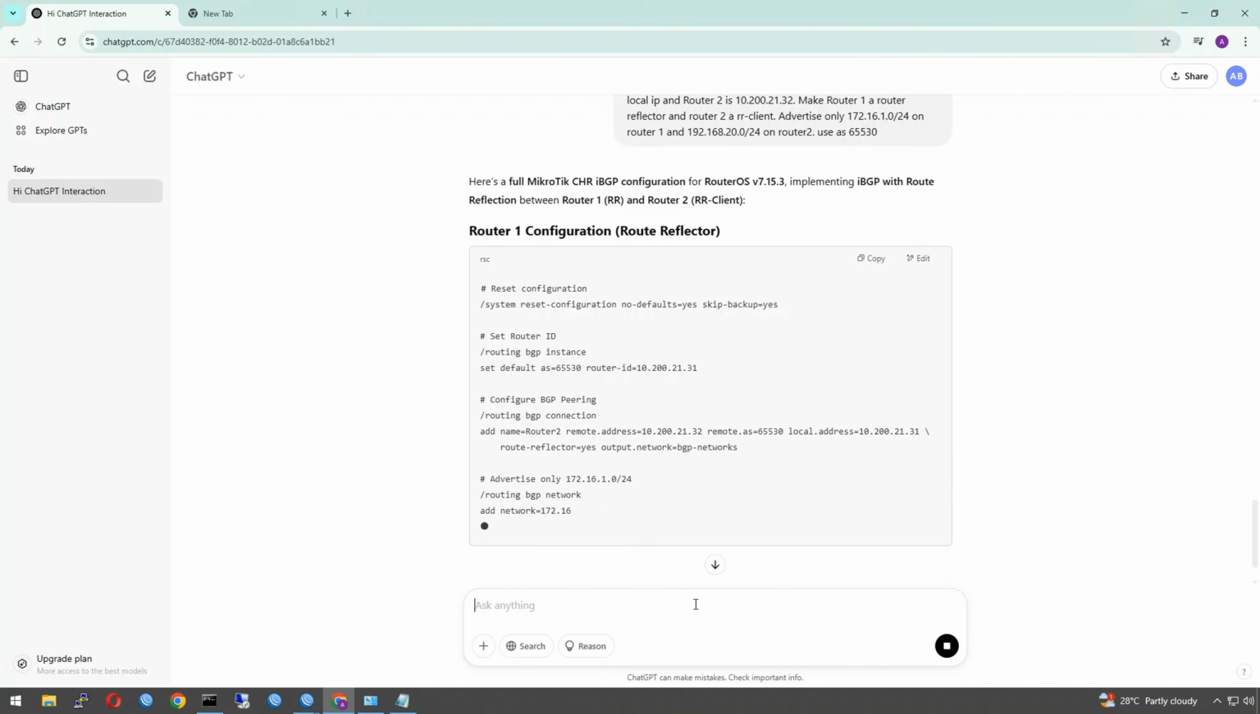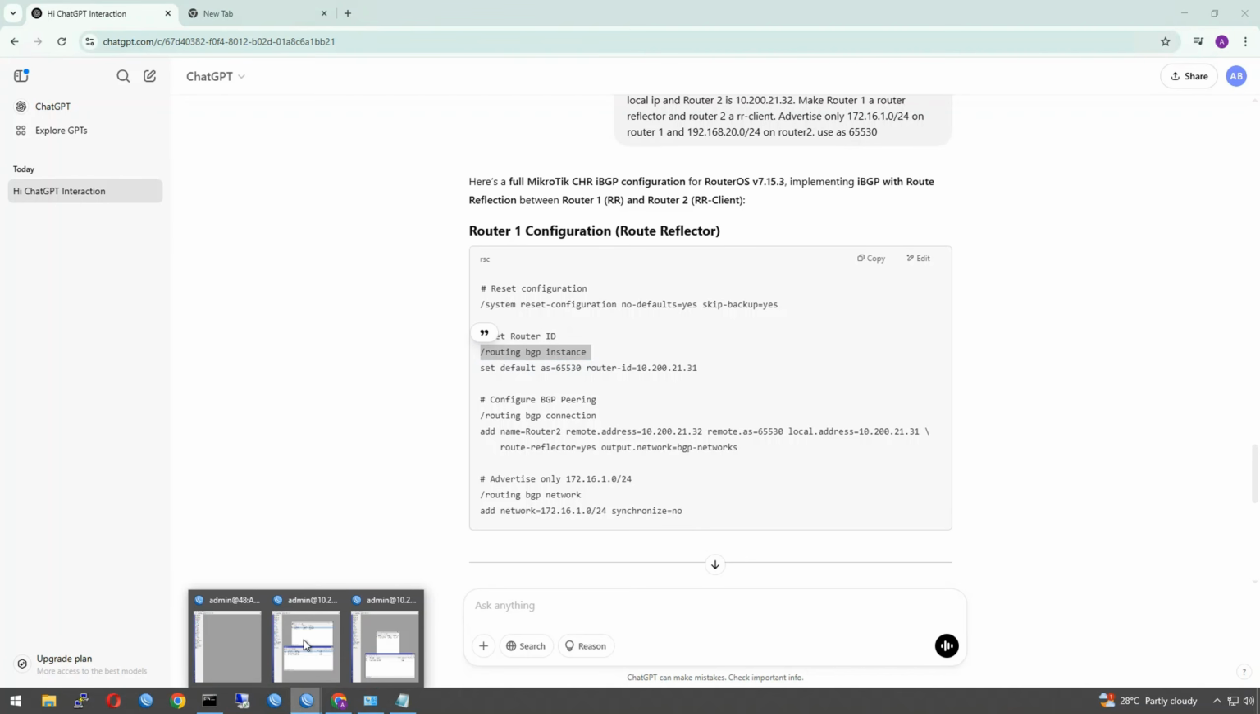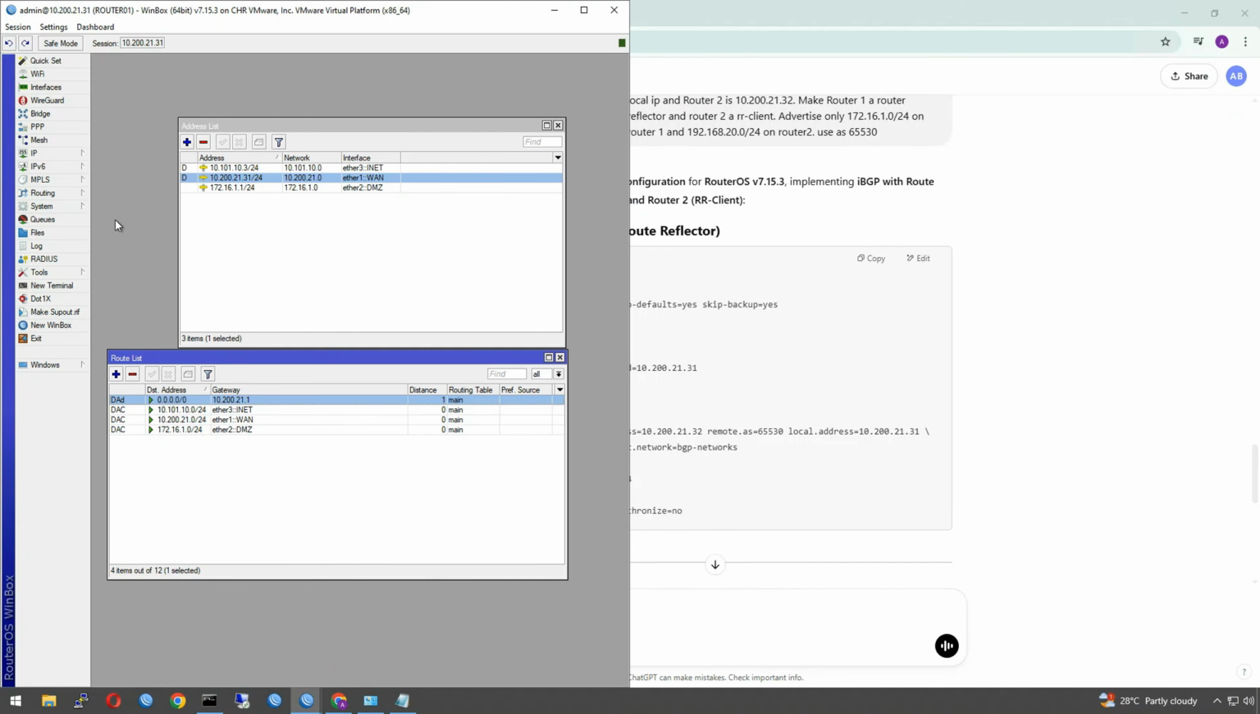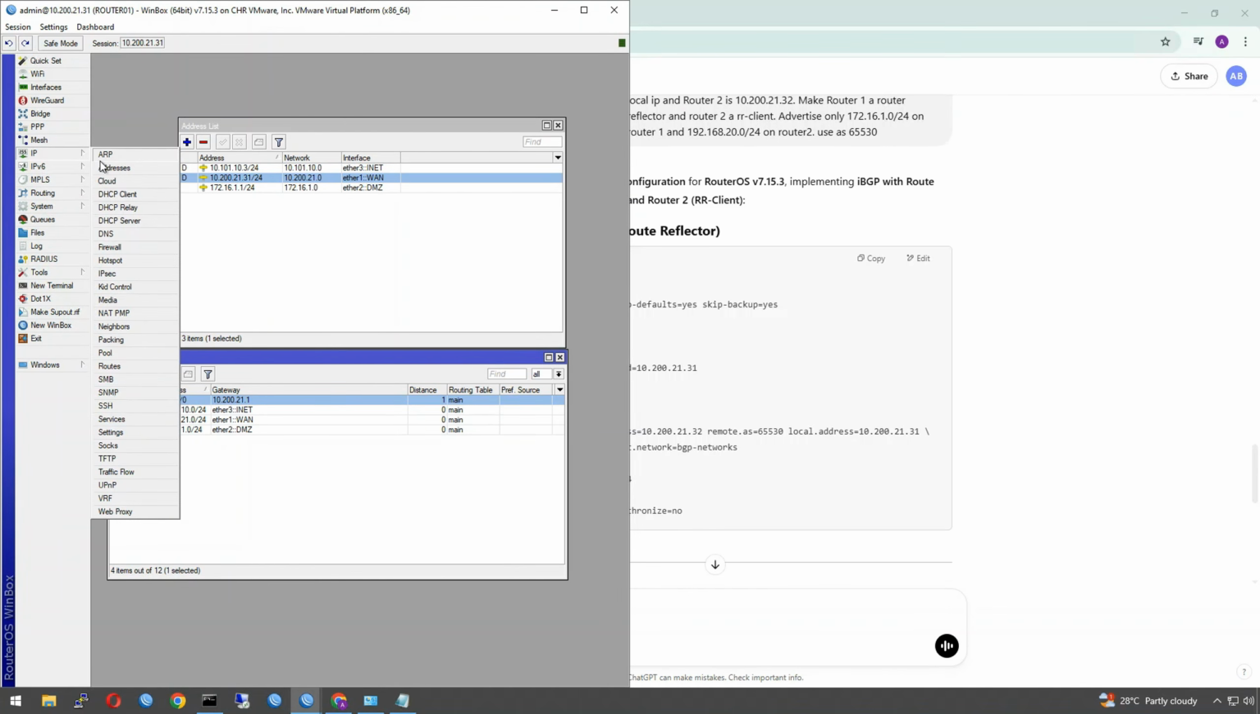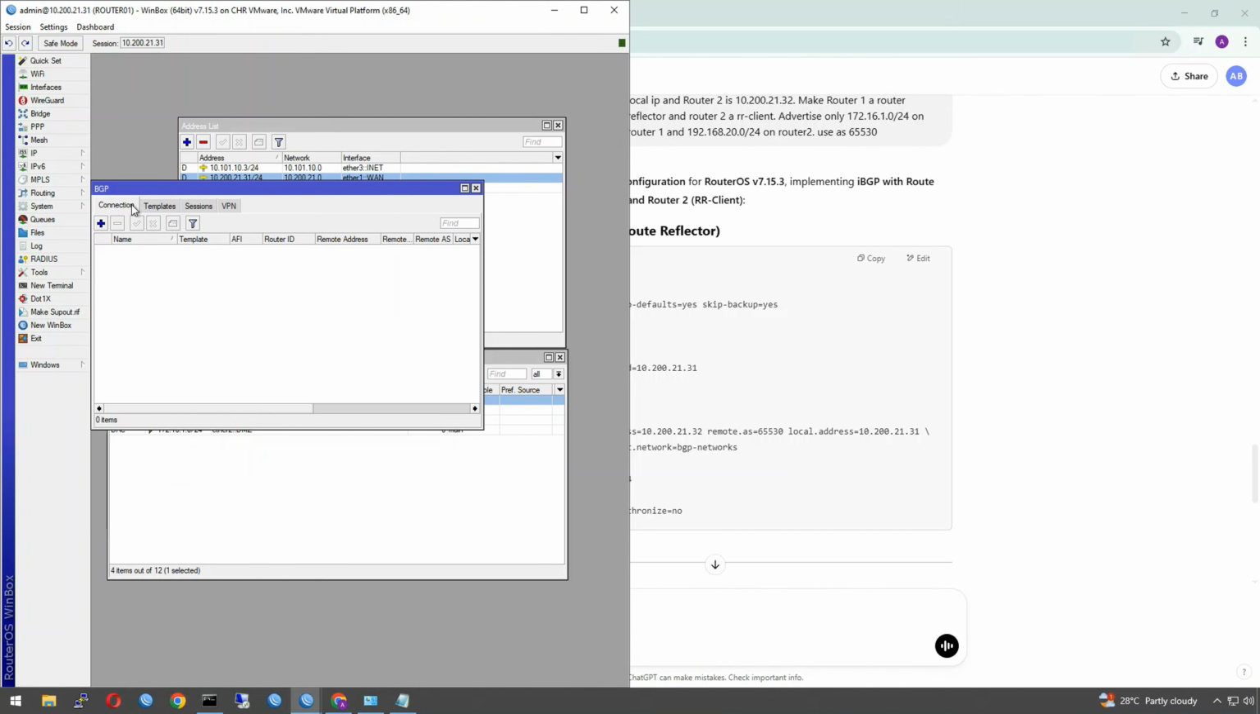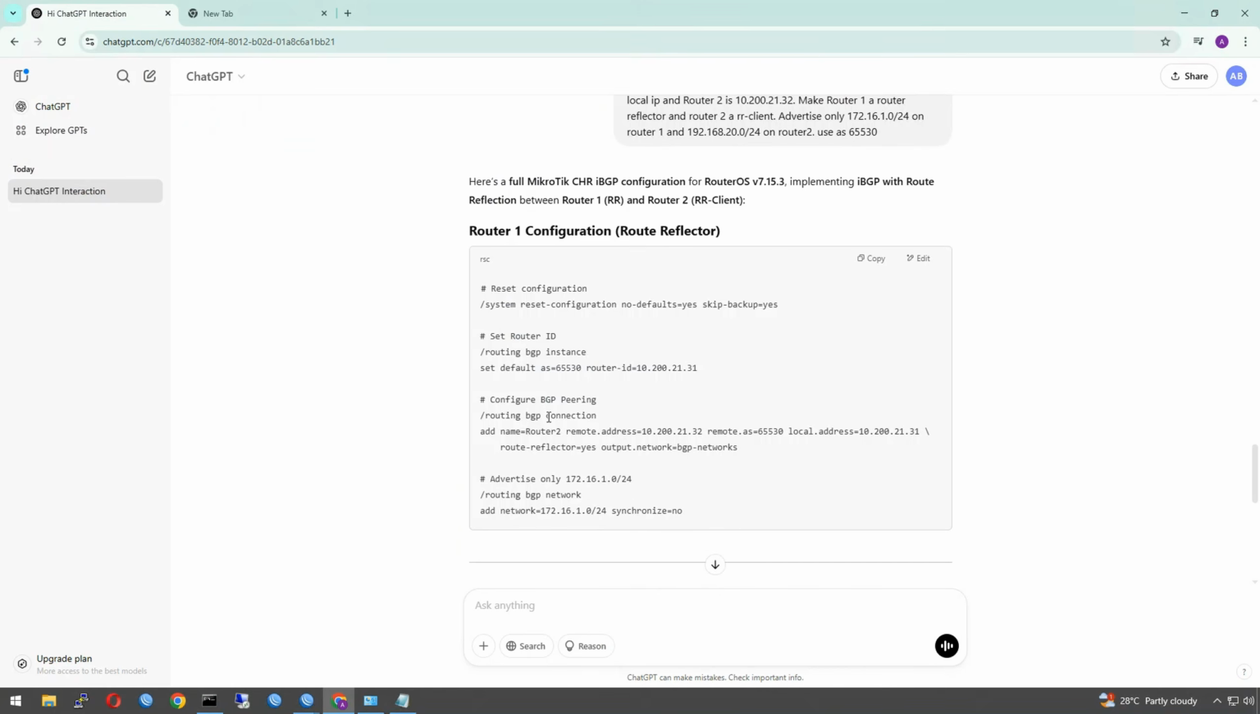So again, resetting config. I don't want to do that because I haven't told it what the LAN is. So set router ID. Okay, instantly that's not going to work because the version of firmware we're on, that's the older way of doing it. I think it was back in version 6, and now in version 7, routing BGP, we're now using templates, whereas before we would create an instance and a connection.